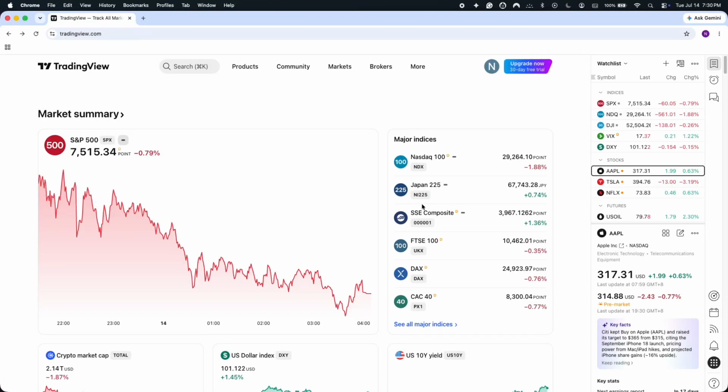Hey everyone, today I'm going to show you how to fix the non-tradable symbol error in TradingView. If you are trying to place an order and TradingView says that a symbol is not tradable, this usually means the chart is visible, but your current broker connection does not allow trading for that specific symbol.